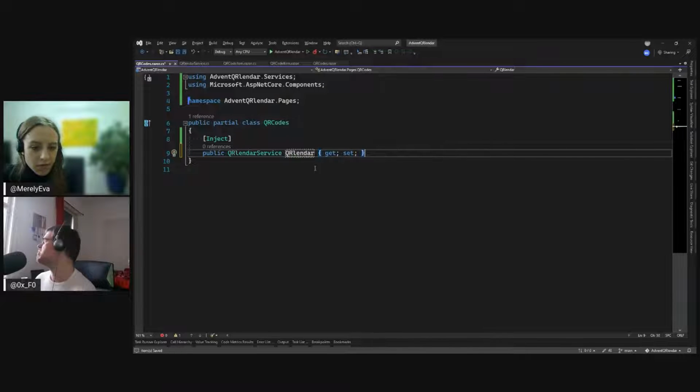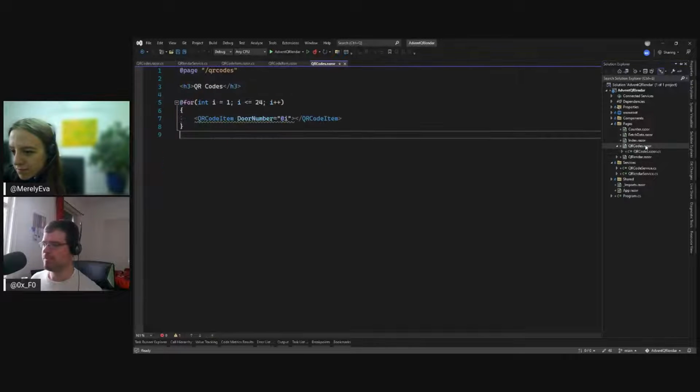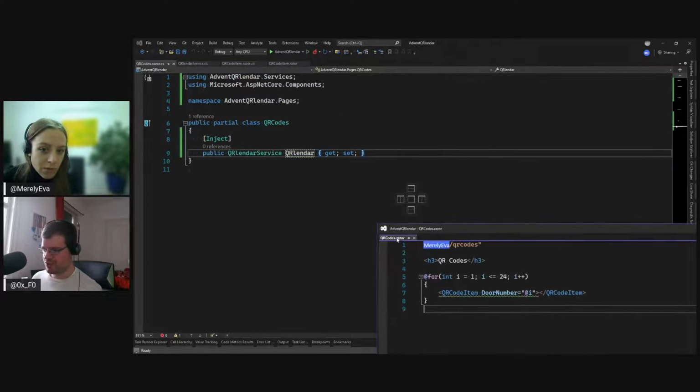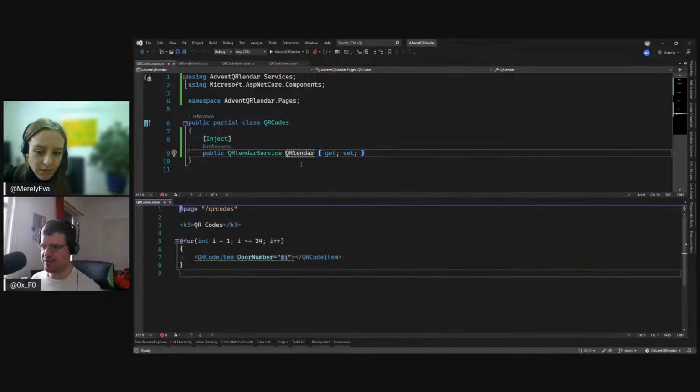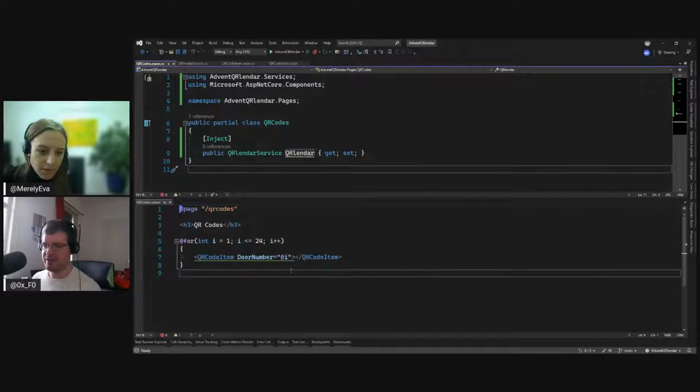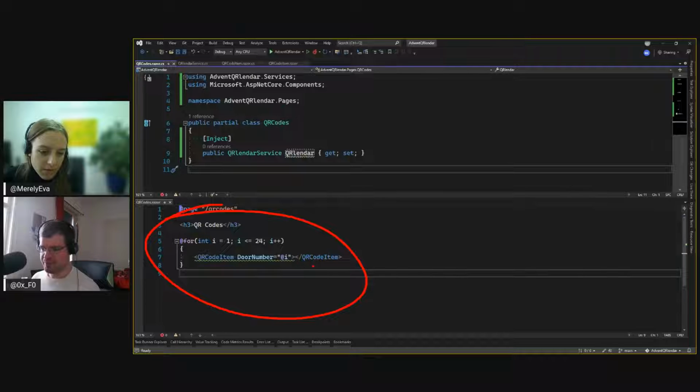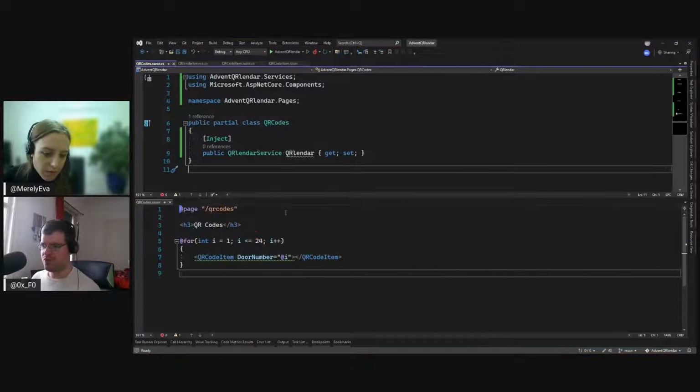And now we want to use this 24. If we go to the code, I'll put this side by side. So at the top we have the code behind, at the bottom we have the actual razor. We want to replace this 24 with the number of the service.